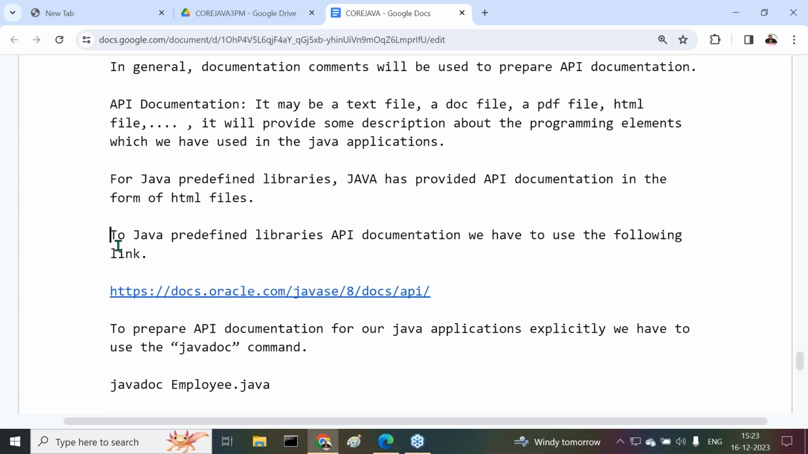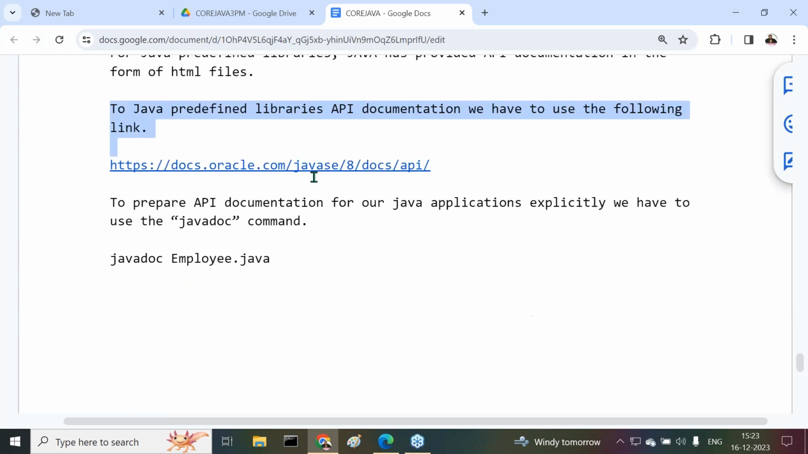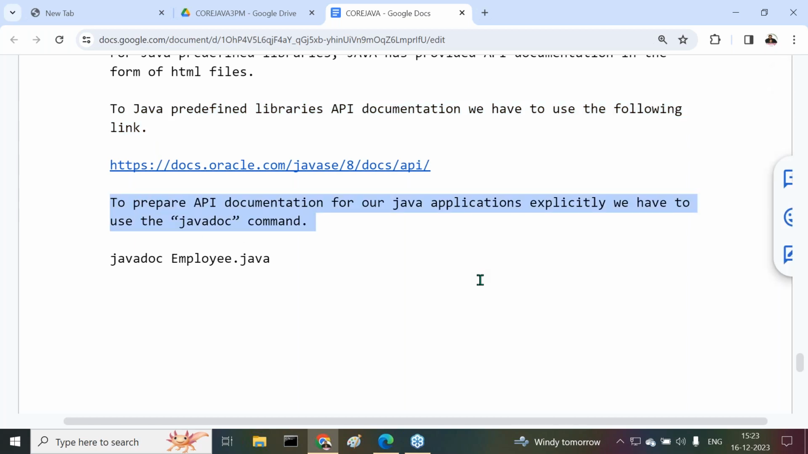That Java predefined library API documentation is available at this particular link. Through this link only that API documentation exists. To prepare API documentation for our Java applications, explicitly we have to use the javadoc command. We have to write javadoc Employee.java. Okay, alright, sir.